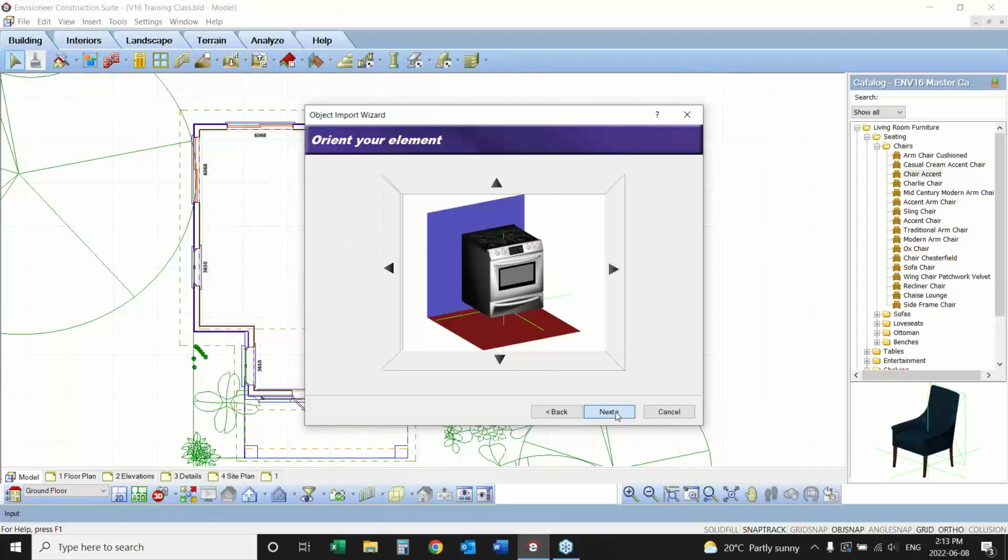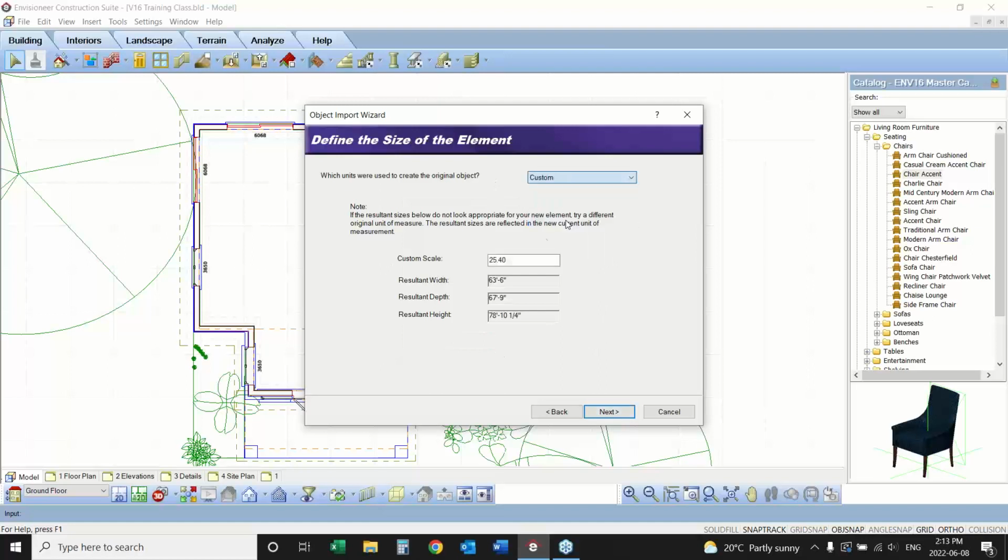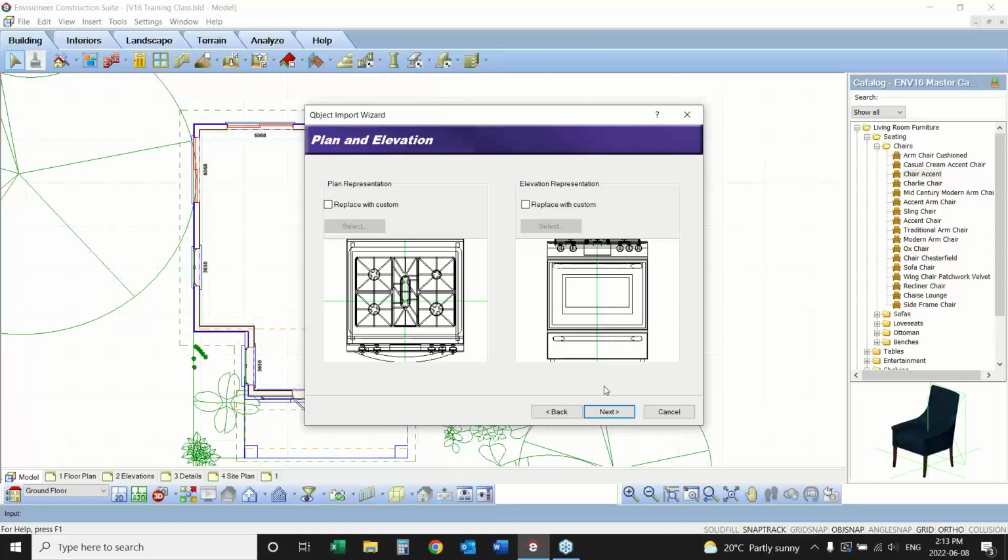I click Next and Next and give it a scale. This isn't any different than what you did before when you were bringing in any other type of blocks. But this page is different, this plan and elevation page. Previously in other versions, when you got this far, you would turn on and off the different layers and components that comprise that DWG file or SketchUp file. And from there, you sliced or created an elevation view and a plan view so that when you looked at this block in those different orientations, you had that appearance.